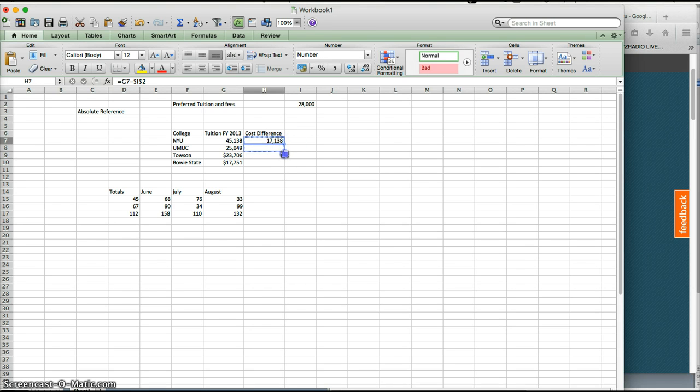Now, when I copy the data, it's giving me more accurate information. If I was to go to NYU, because we're looking at cost differences, right? So if I was to go to NYU, it's going to cost me $17,000 more dollars. If I was to go to UMUC, it's going to cost me $2,951 less dollars. If I was to go to Bowie State, it's going to cost me $10,000 less, because the tuition is only $17,000.